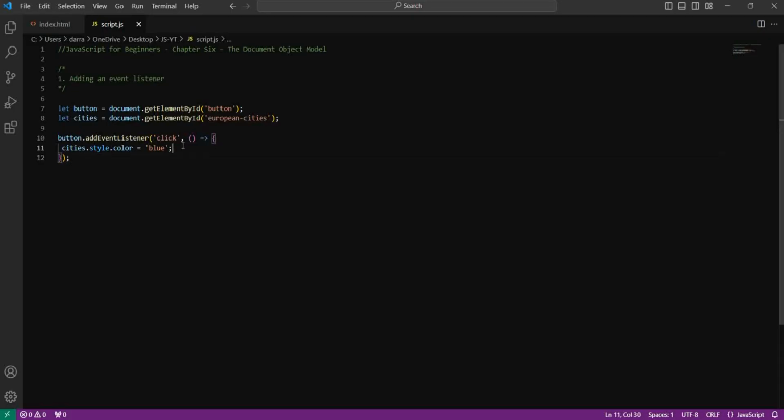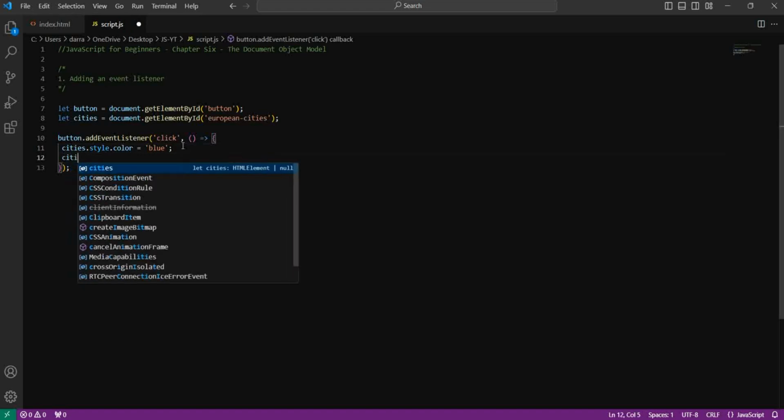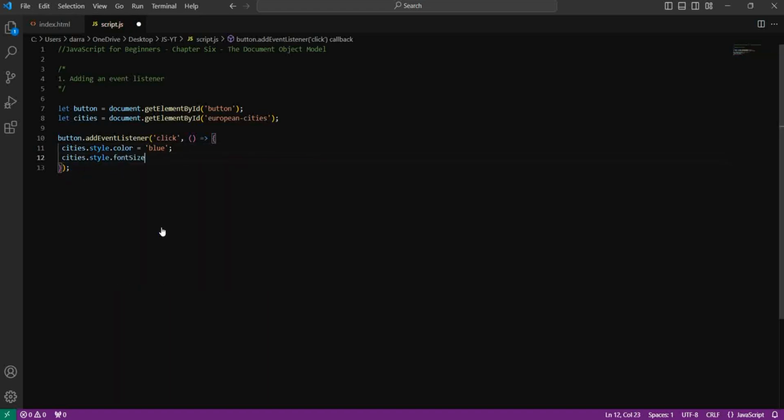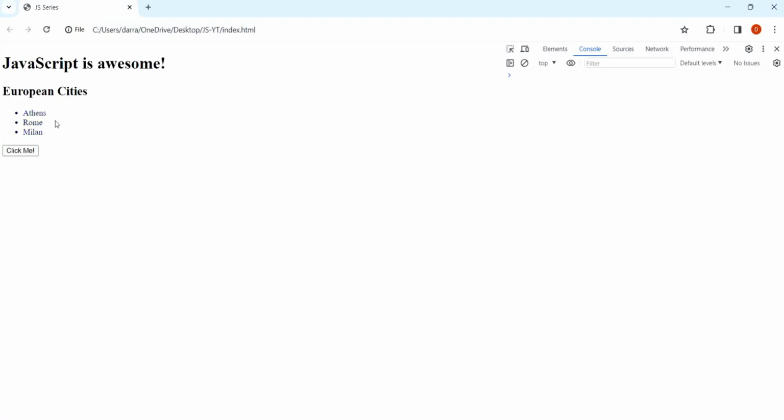They're a bit small, so you could also change the font size as well if you wanted. You could say cities.style.fontSize, maybe change them to be 20 pixels. They look a bit small. So if we save and refresh. Okay, awesome. Right, so we've added an event listener and it does something. It changes text color to be blue and changes the font size.